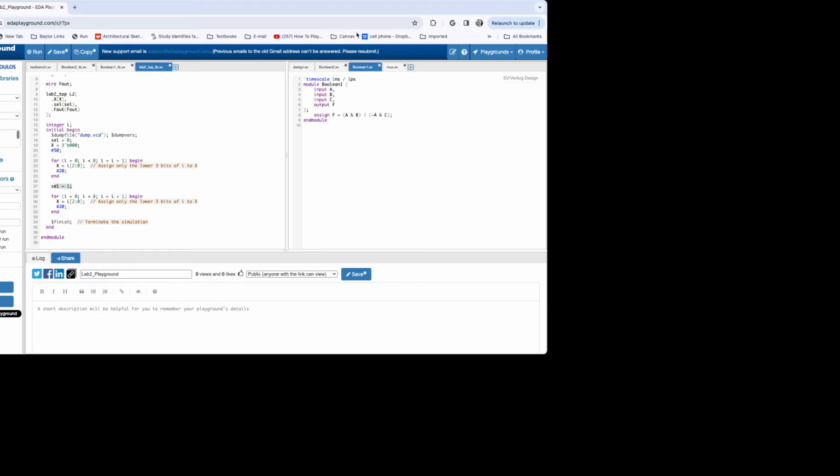Okay, so at this point, I'm going to go to a completed playground. I'm going to first save this one, and go to the completed playground.